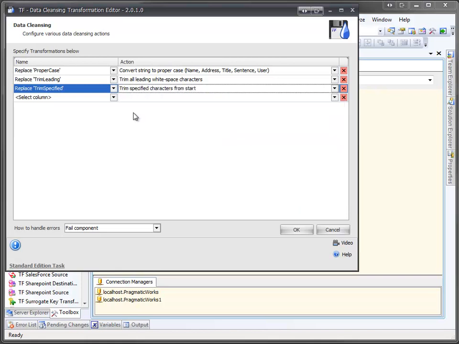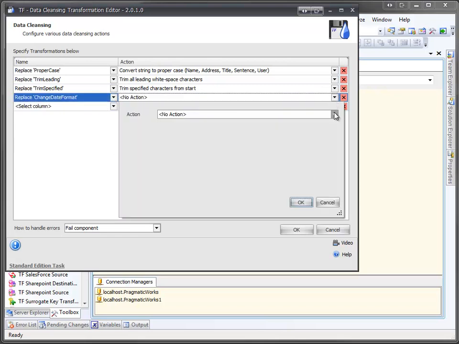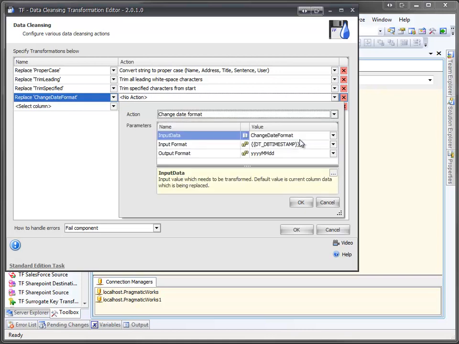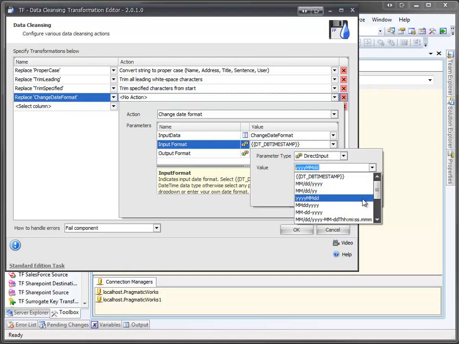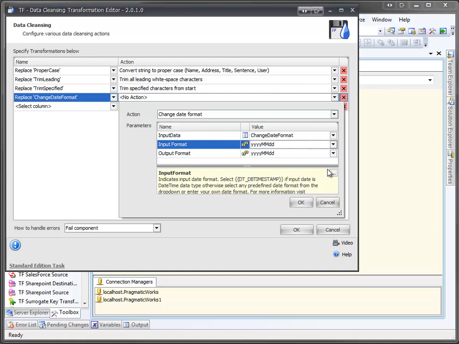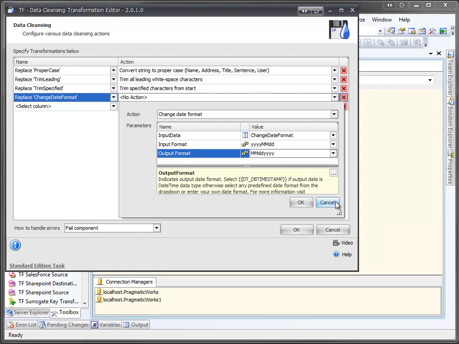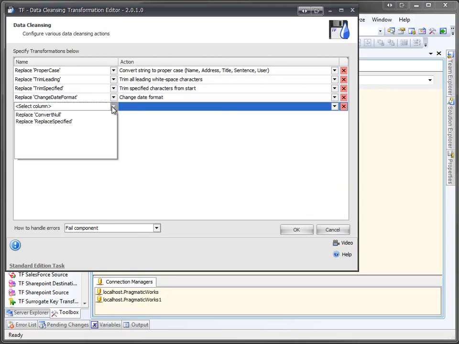Click on OK. For the next one, we're going to go to change the date format. We'll come down here, change date format, and our input format is year, month, day, right there. And we're going to replace this with, how about month, day, year? Click OK, and OK. Then we're going to come back over here.